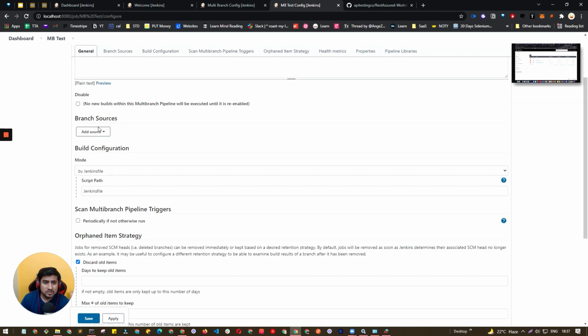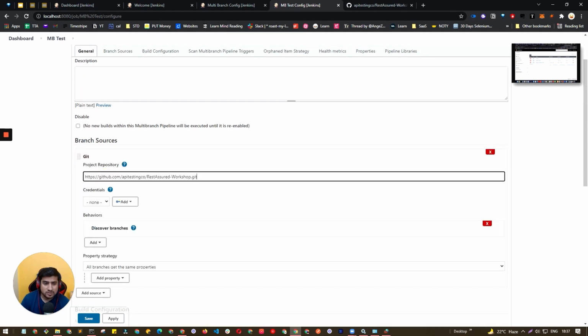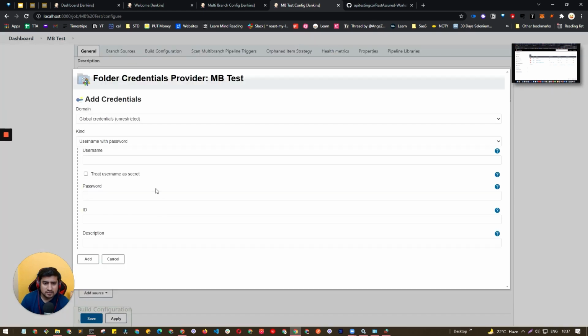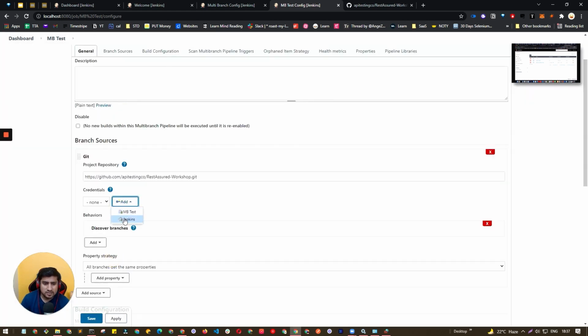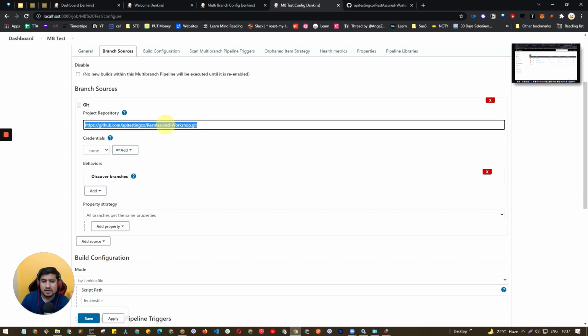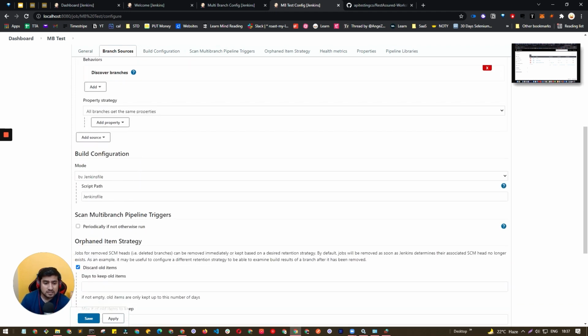Here you need to add the source. For example, I will be adding the GitHub repository. I can add any test, for example, let's add MB test. We don't need any credentials because it's an open repository. Here I have added my GitHub repository, which contains three branches, and this is the Jenkins file.